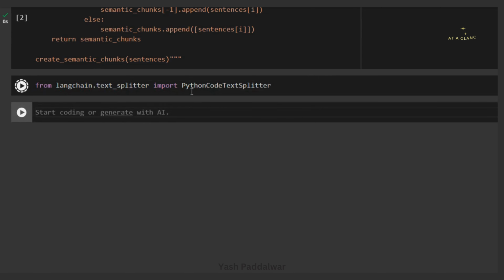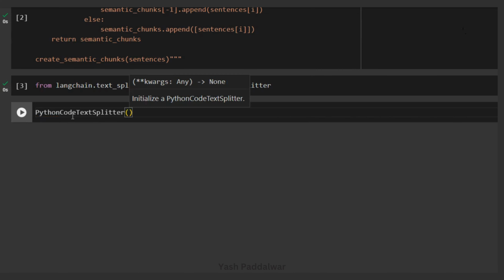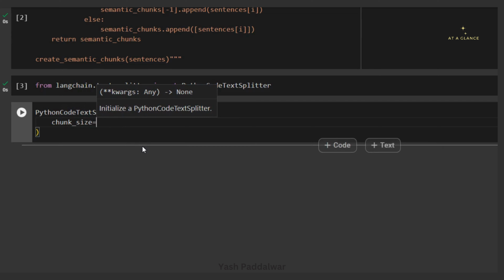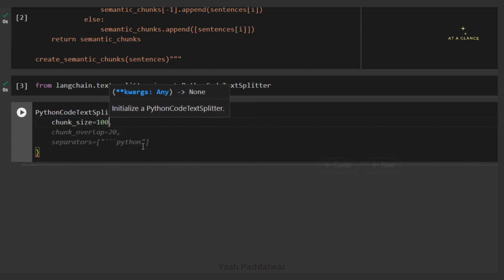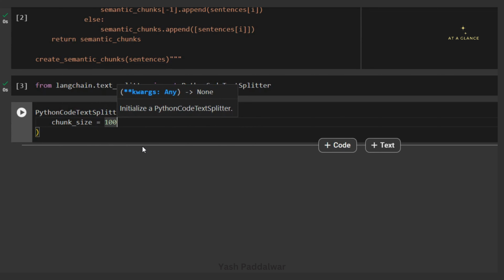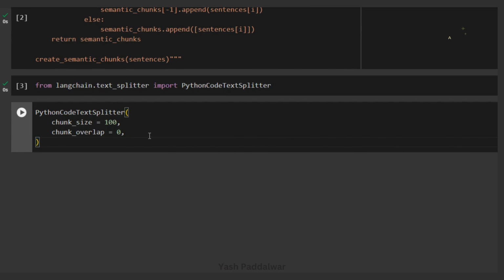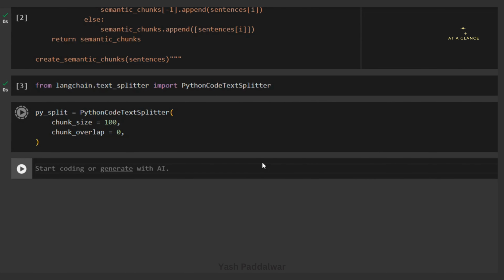Now let's run this. Now let's simply call this particular module Python code text splitter, and in this we'll simply define some parameters. So let's define the chunk size. Let's keep it as 100 and then define the chunk overlap. For now, I'm going to keep the chunk overlap as 0. Now these are the parameters that I have defined, and let's store this particular object in a variable called PySplit. Let's execute this and we have our text splitter ready.